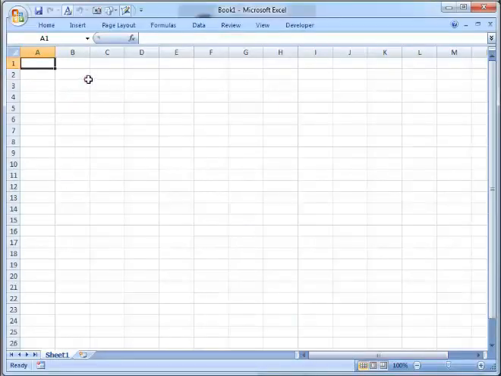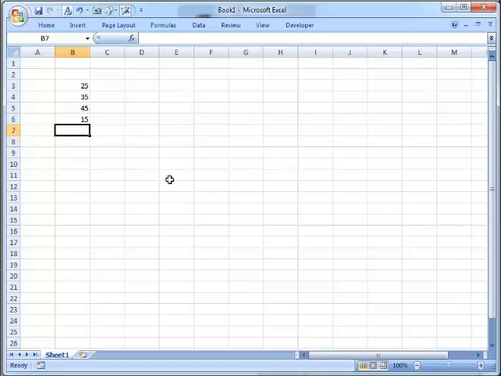When do you use the sum function? Say for example we have a range of values, say 25, 35, 45 or 15, whatever, and I want to find the sum of all these four values. How do you find the sum of four values? I have three methods, and we'll see them one by one. Say method 1.